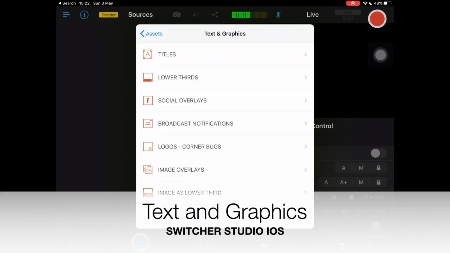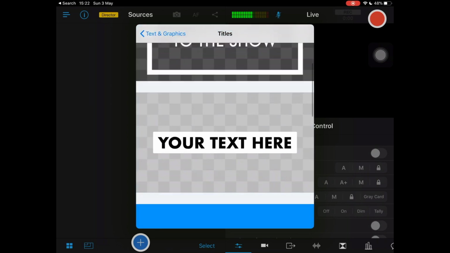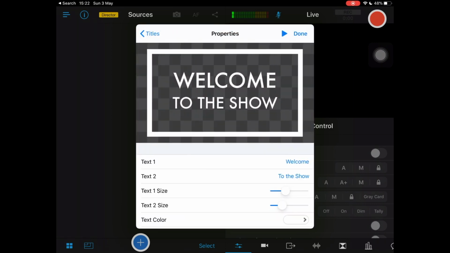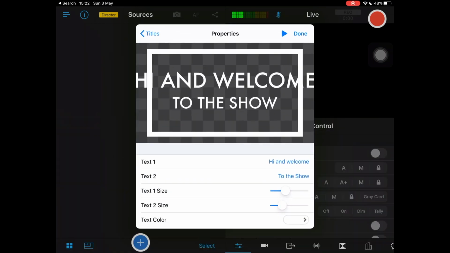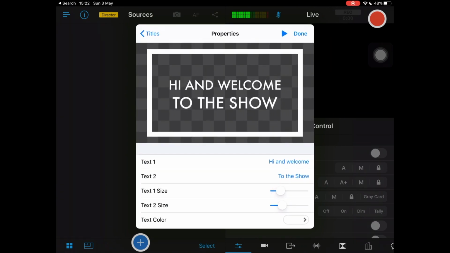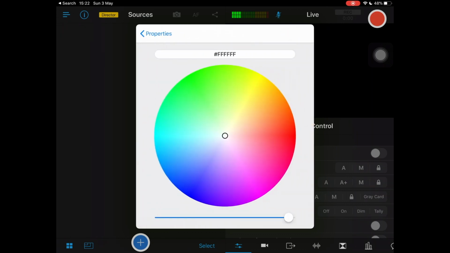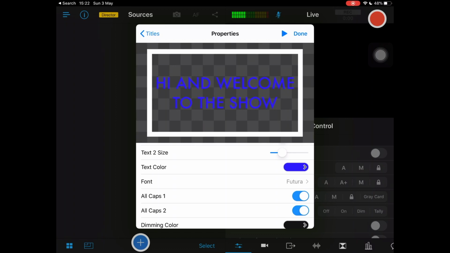To create text and graphics in the app, you use the text and graphics tab. Using different versions of titles, you can then edit all of these. So if I was to select, for example, welcome to the show, you can then change the text to just say hi and welcome. So you can just simply do that and then change the size of the text. Obviously that might be too big, so you want to scale that down. You can change the text color as well as you go down here, in case you don't want it to be white, in case you want it to be blue instead. Hi and welcome to the show, you can change that there.